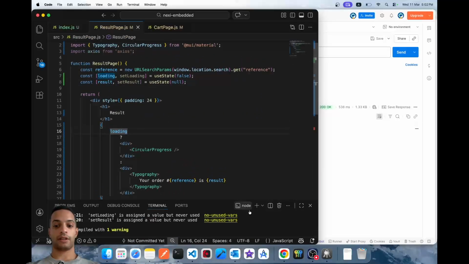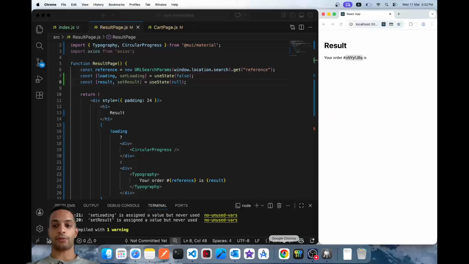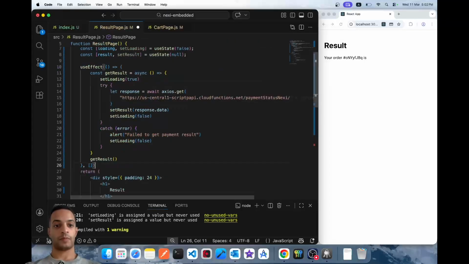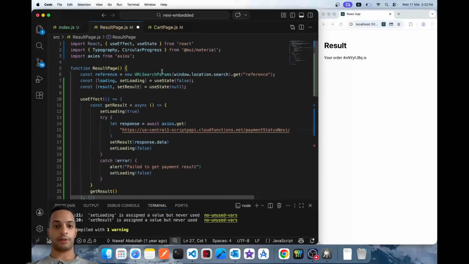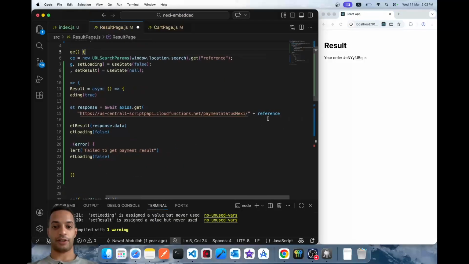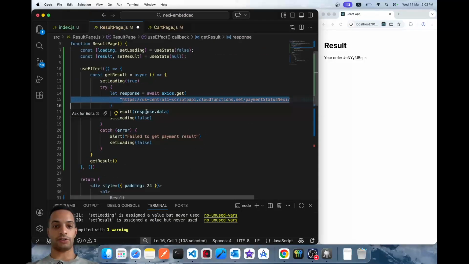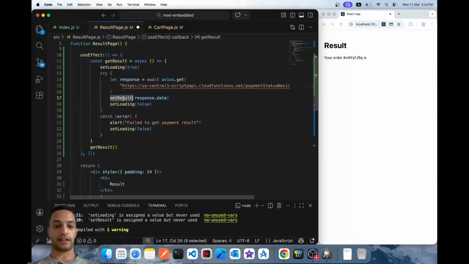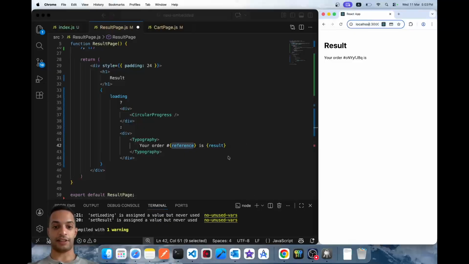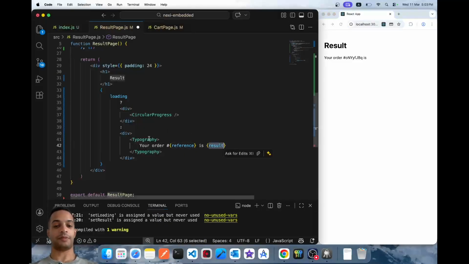Okay, here in the result page, you want to get the order ID that is at the end of the URL here, and then make a call from your client side to your server side. And you can do that simply like this. This is how you get the order ID from the URL. You query for the parameter reference, and then I put it here at the end of the API call. Then I get the result, and then I set that as a state variable result, and then that's going to get displayed here. It's going to say your order reference, which the value is in the URL, is result, which is returned from the server.